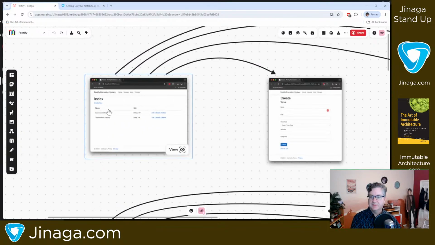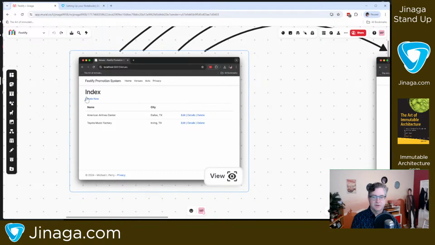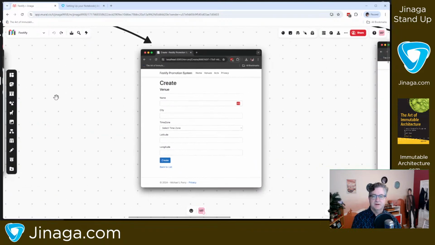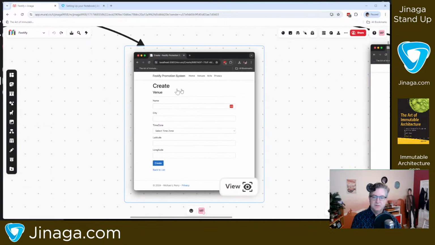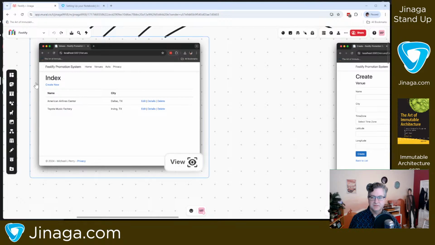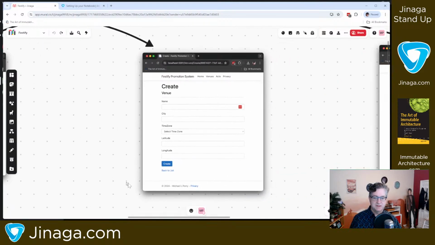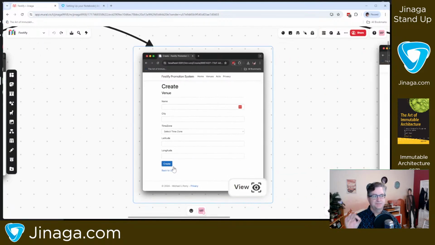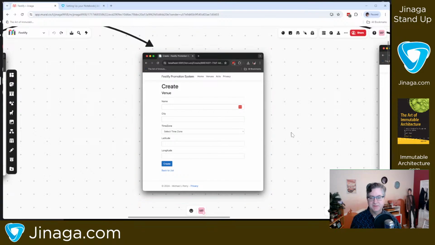You can click the Create New button in order to create a new venue. You can edit, you can view the details, or you can delete. So if we click on the Create button, then we've got this screen where we can enter some details about a venue, create it. Notice that's navigation. This button is the action. We're going to be interested in the actions.